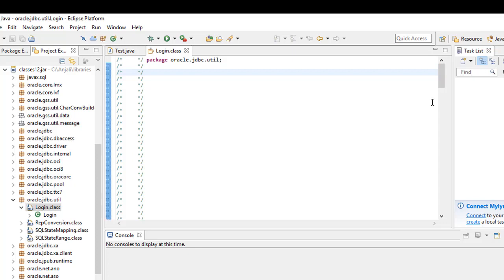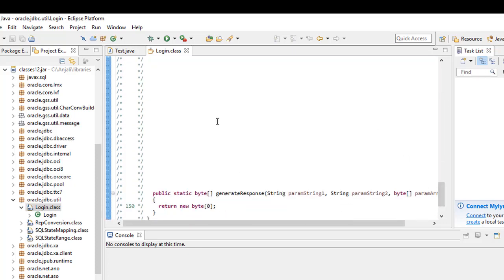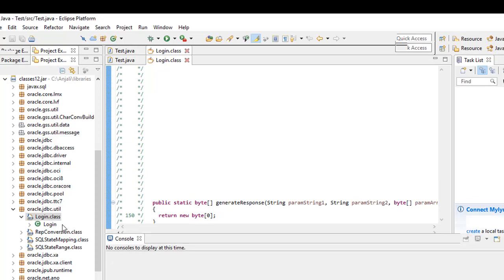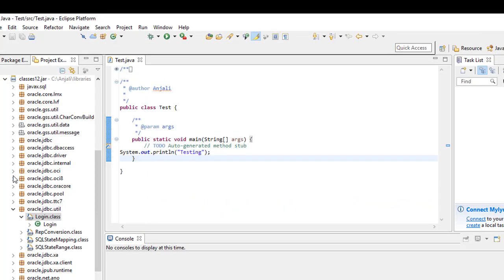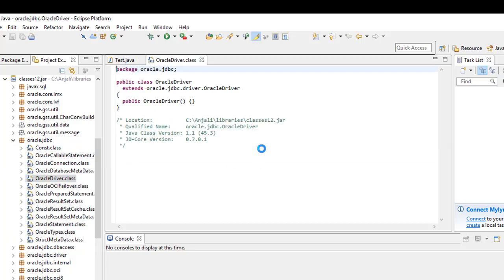You cannot edit it because it's bytecode, but it is visible to you to see what all functions are included in this. This is very interesting and very important to see. You can see Oracle driver. So this is called a decompiler.